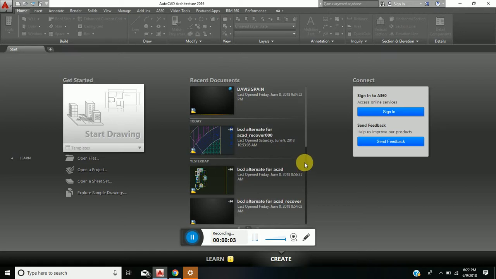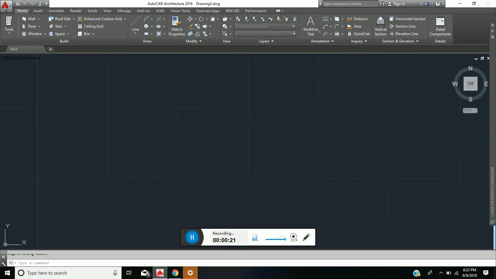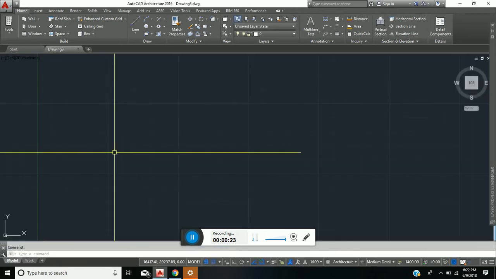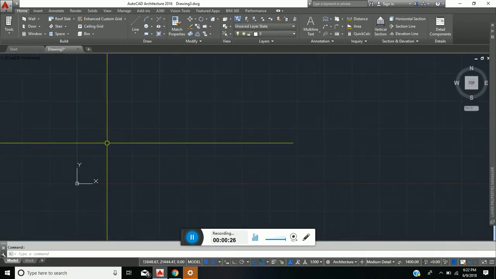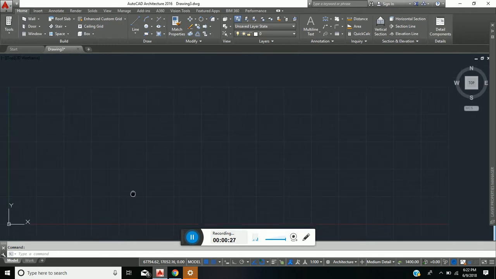Good day, guys. Today we're going to be looking at how to make certain settings for an architecture template and how to actually be saving those settings for future use. And so I'm opening up a new drawing to demonstrate those basic settings.